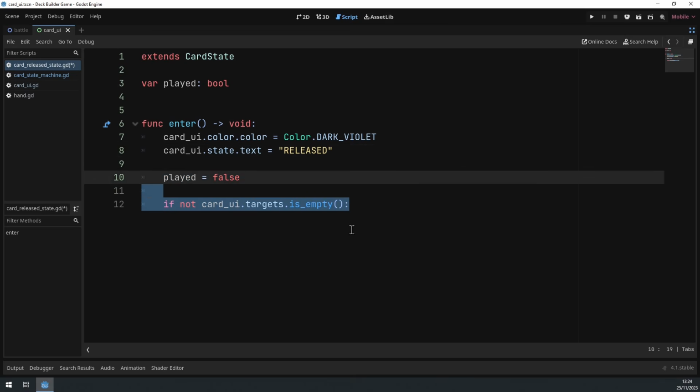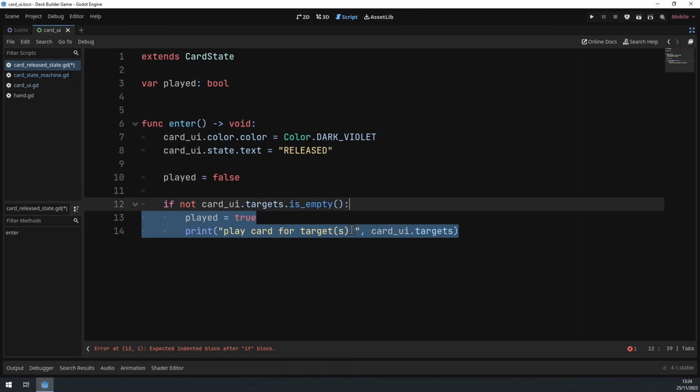Then we can check our newly defined targets array from the CardUI to see if it's empty or not. If it's not empty, that means we have a valid target, which in this case means that we hovered over the CardDropArea. And if so, we set the played flag to true and print out a debug message so we can see if it's working or not.